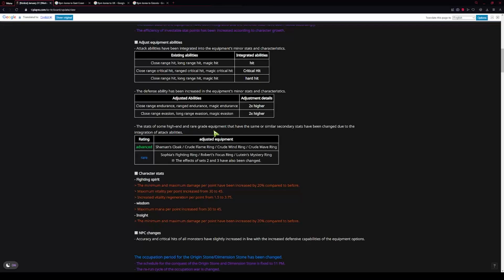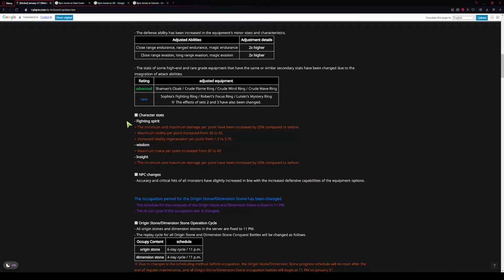Stats of some high-end and rare-grade equipment that have the same or similar secondary stats have been changed due to the integration of attack abilities. So again, not sure exactly how these items are changing, but some of the green items like Shaman's Cloak, Crude Flame Ring, Crude Wind Ring, Crude Wave Ring are changing, and then some blue items like the ones you get from your exploration codex, Sophia's Fighting Ring, Robert's Focus Ring, Lutane's Mystery Ring, those are changing as well. The effects of sets 2 and 3 have also been changed. So right now I think the ranged set, for example, gives critical hit, ranged critical hit. So I guess in line with these stat integrations, these items will be changing somehow as well.